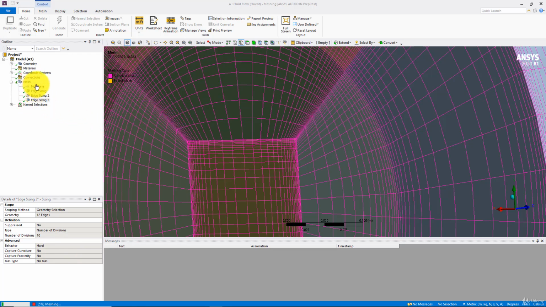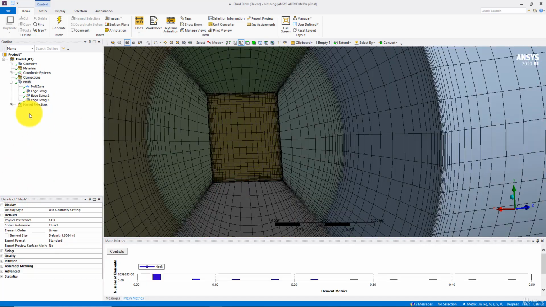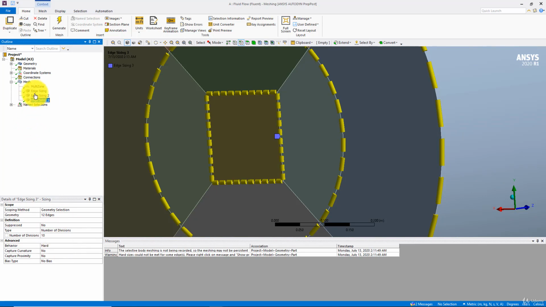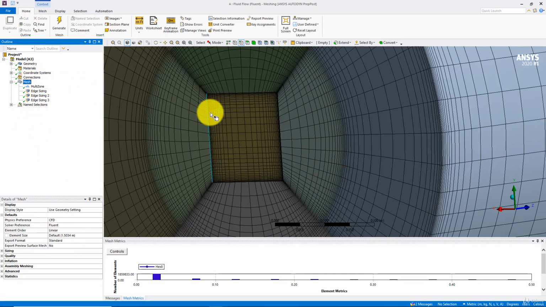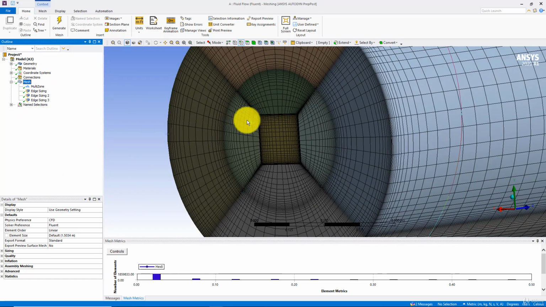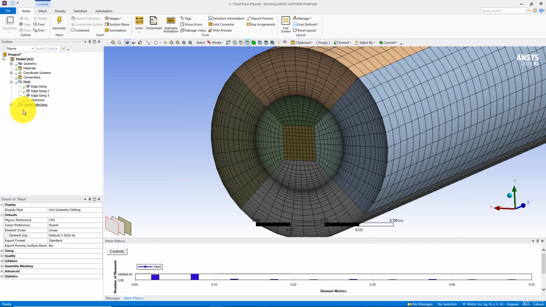So this is what happens if you put the Multizone method first, and then the sizing. Therefore I recommend that you should put sizing first and then the Multizone option last. And even putting the behavior as hard, and then again creating a mesh, it's still the same thing here. So therefore I will revert back to the scheme that the method should come after sizing. And now you can see that the mesh is now perfect.